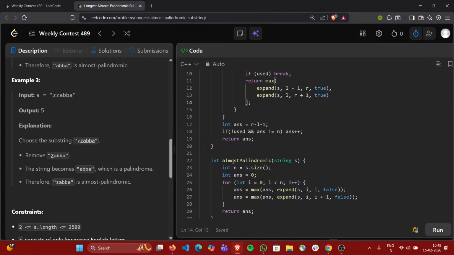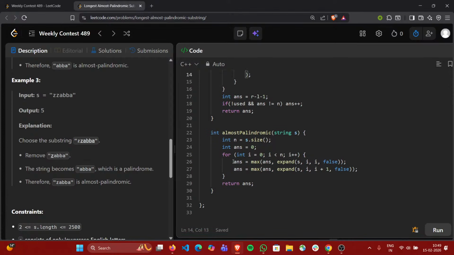Great. So simply look at it. First of all, I defined n as s.size, and I have answer as 0, because obviously I have to take maximas. So the answer will be initialized with a small enough value so that I can again take max and max and max to get the right answer. So initially the answer is 0. Then you say answer equals max of answer comma expand(s, i, false).